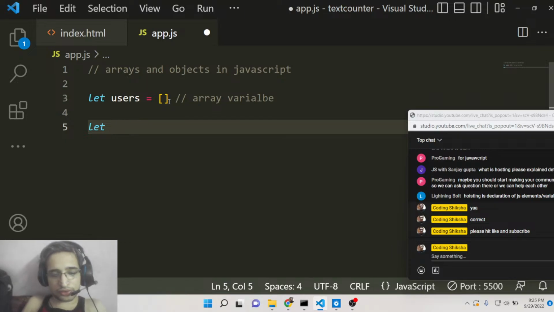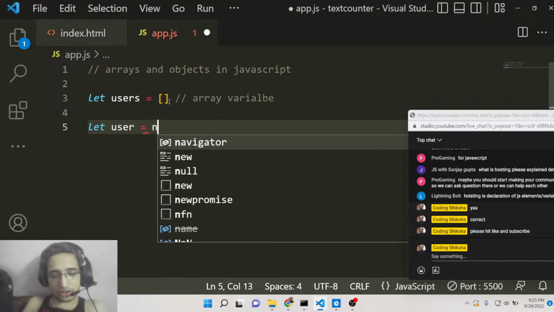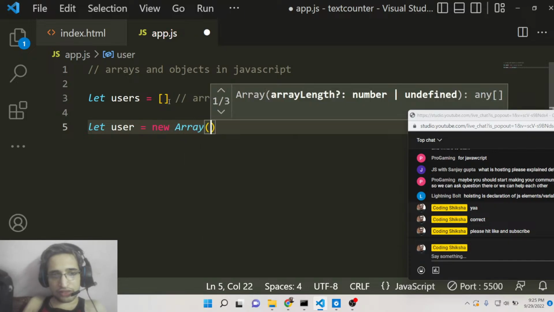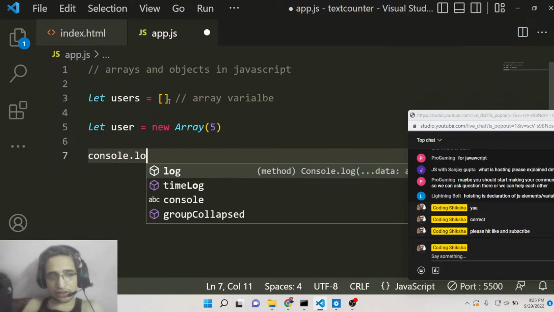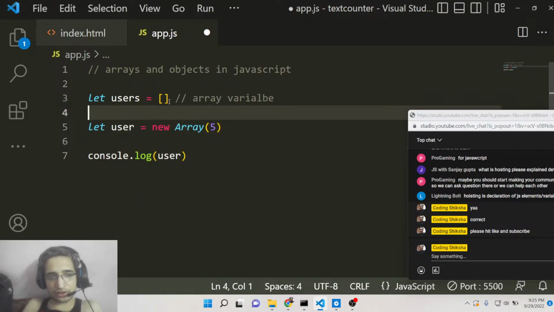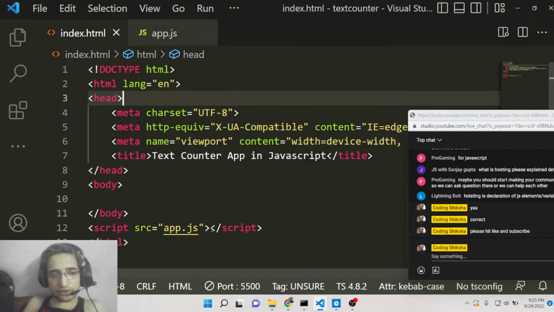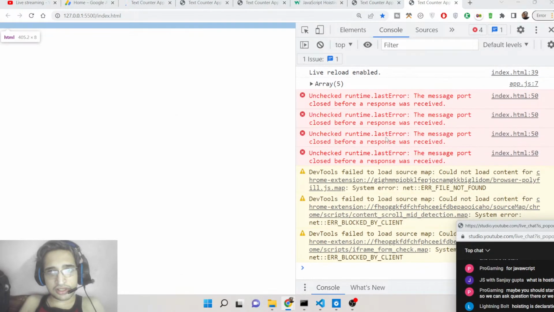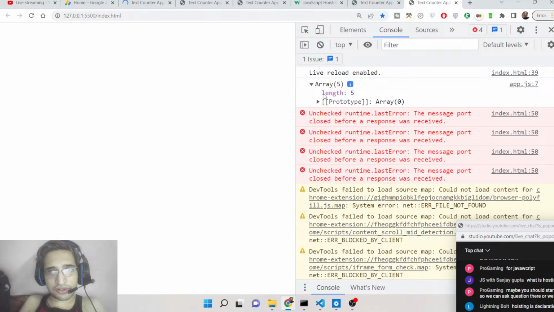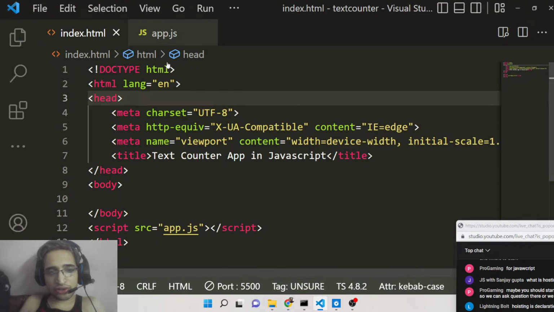So let's suppose we want to declare users as a new array, and we need to declare 5 elements here like this. This can also be console log users. What will happen if you console log it? Basically if you inspect element, it will have an array of 5 records. The length will be 5 and each record will be empty.